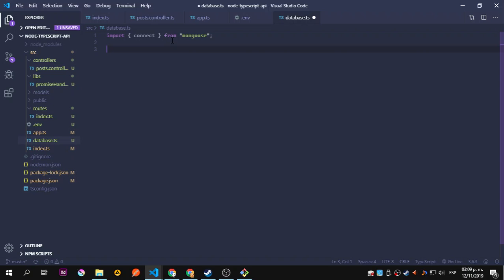So here we will need also our handler. Okay, but let's go to export. Let's say export constant connection equals to async function. And here we're going to connect using what they provide us.